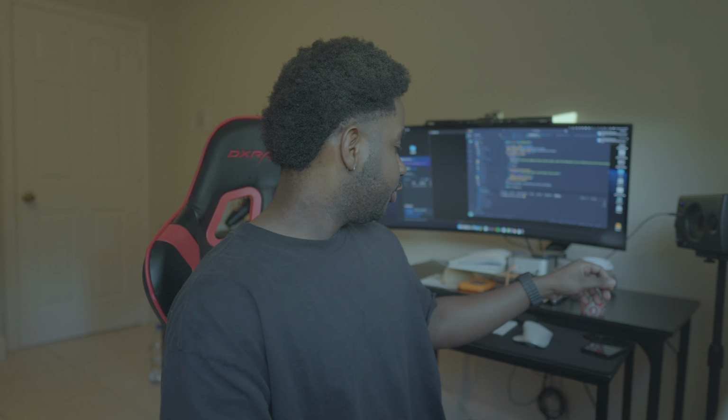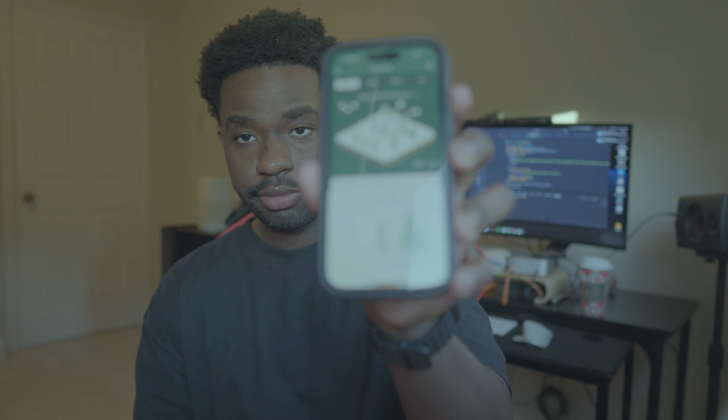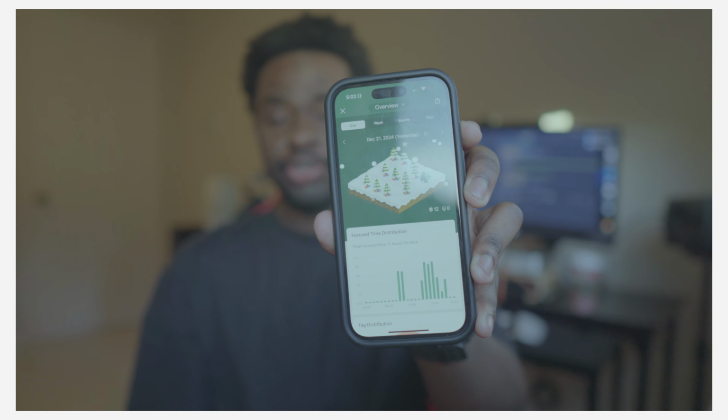I track this stuff on this app called Forest. Shout out to Forest, by the way. They're not sponsoring this video, but they've really helped dial in my focus. This is pretty much how I track my stuff. But yeah, this is a really quick update on how it's going.